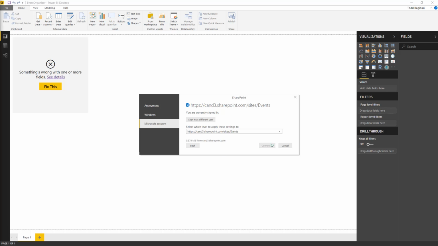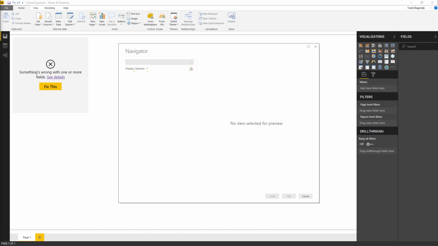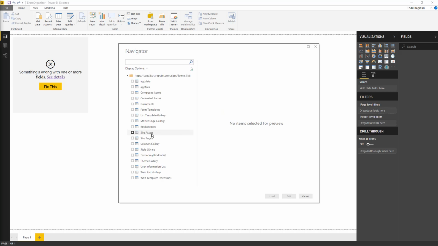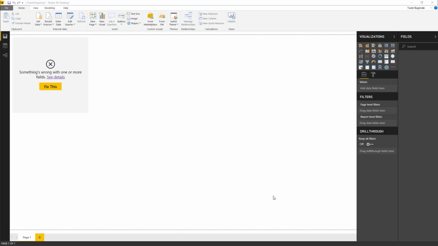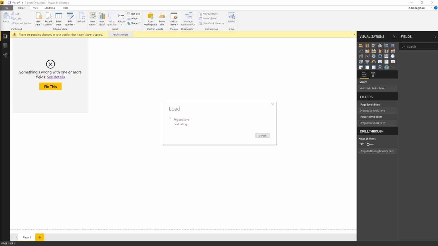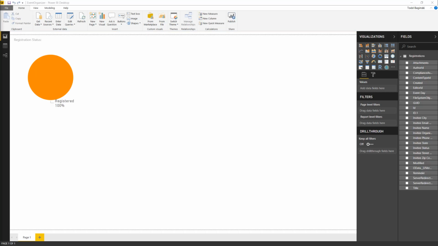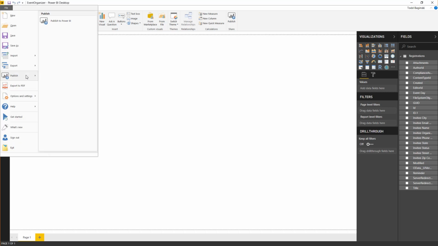Now what this is going to do is go off to that site, and show me all of the different lists that are in the site. And I'm going to select the one I'm interested in here, registrations. So I'll click that, and after I select it, I will click Load. Now the data is being loaded in from the registrations list, and I'm almost done with this process. Now we can see that I have one item in there, and that person was registered because that's how I put in my sample data.